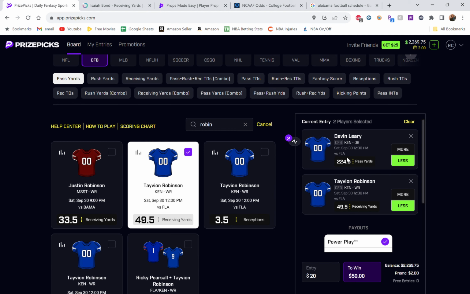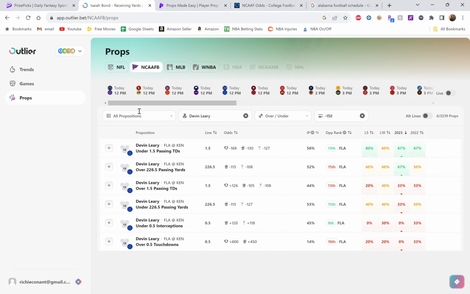So if you did Leary and, let's say, Brown or Ricky Purcell or Dane Key, any of those other receivers on Kentucky, they'll give you different odds on an actual sports book. And I go with the most favorable for the under, which is how I decide that for any player combo. But for this one, we're going Devin Leary and Tyveon Robinson, both unders.